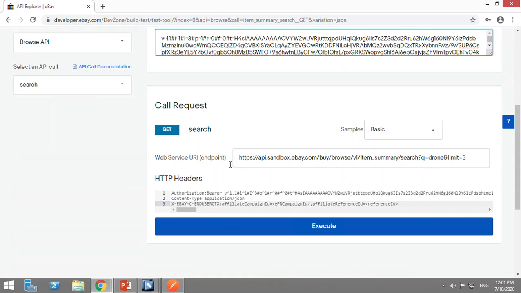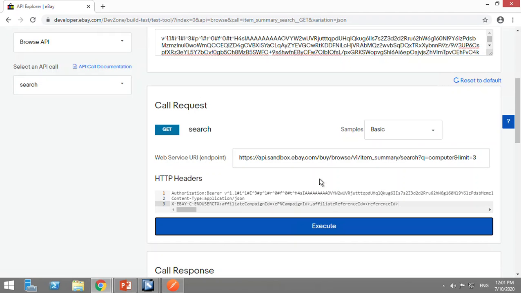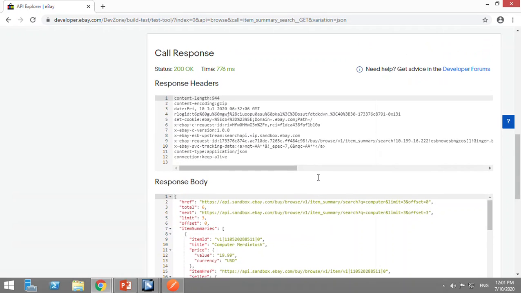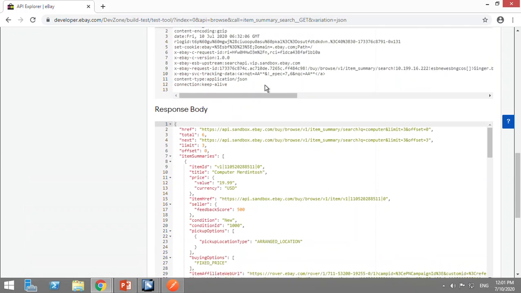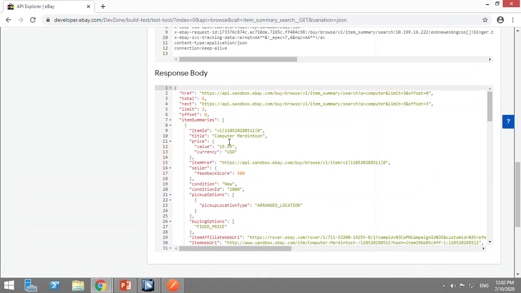So this is the service URI endpoint, and here we are searching for drone, and the limit, the number of search results which I should get, is 3. Instead of drone, if I go for computers and hit execute, this is the response which I'll get. The status code is 200 OK, and the time taken is 776 milliseconds. A 200 status means we have got a correct response and our request call was successful.